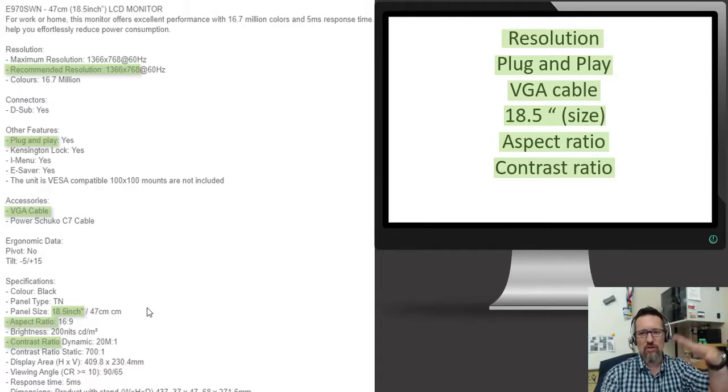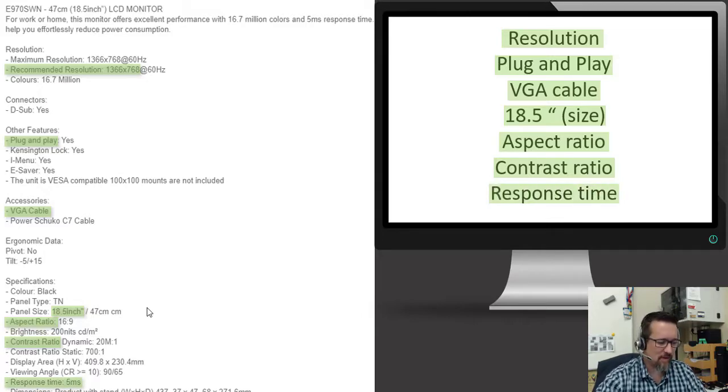So that's your contrast ratio, how bright or how dim a monitor is able to present a color. Does that make sense? I hope that makes sense. I'm trying to make sense, okay? What else? Response time. In this situation, we have a 5 millisecond response time.